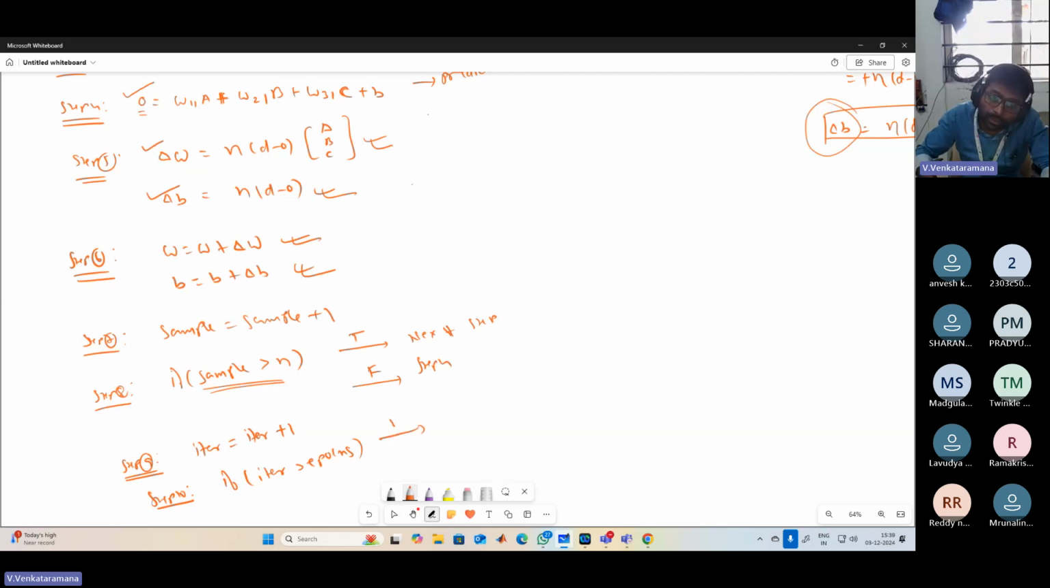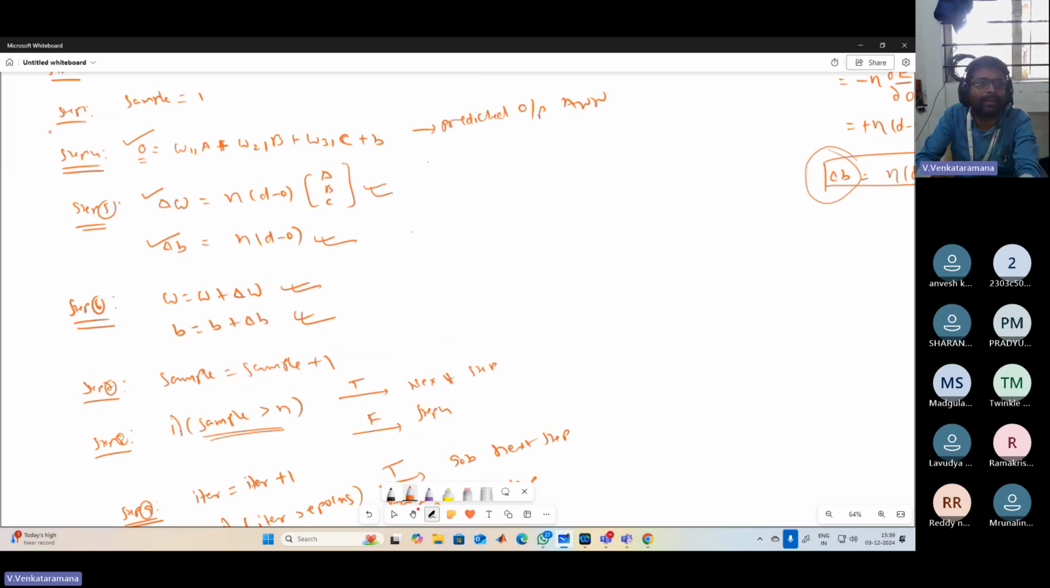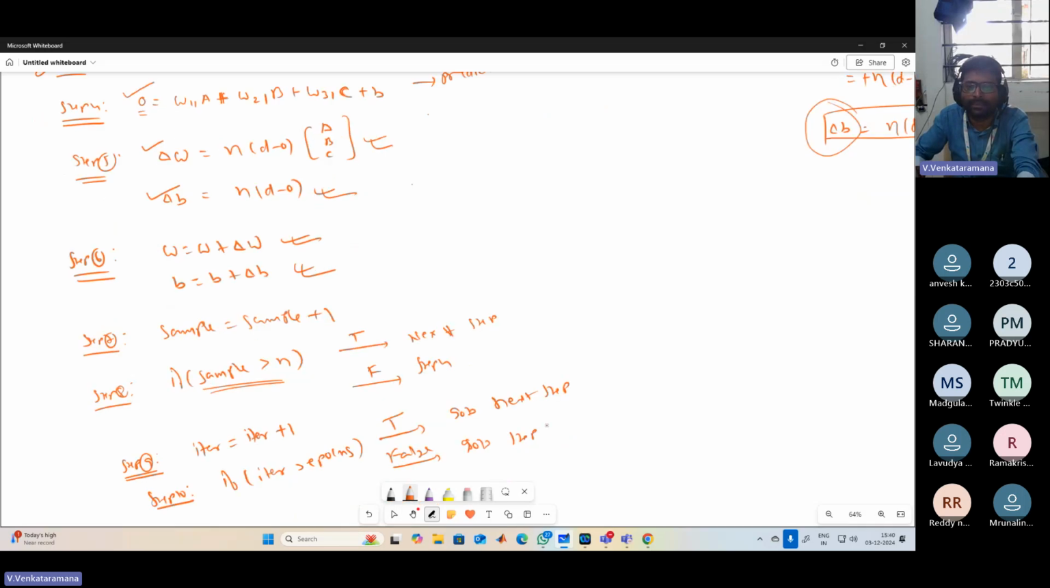If it is true, then go to the next step. If it is false, that means you have not reached all the iterations that you mentioned at initialization. If you said max number of iterations equal to 100, you have to train the algorithm for 100 iterations. If you are at the 90th iteration, it's false. Then go to step number 3. Again, start with step number 3, again start with the first sample.